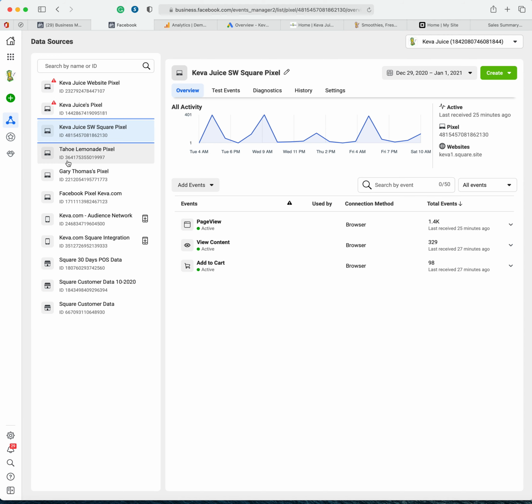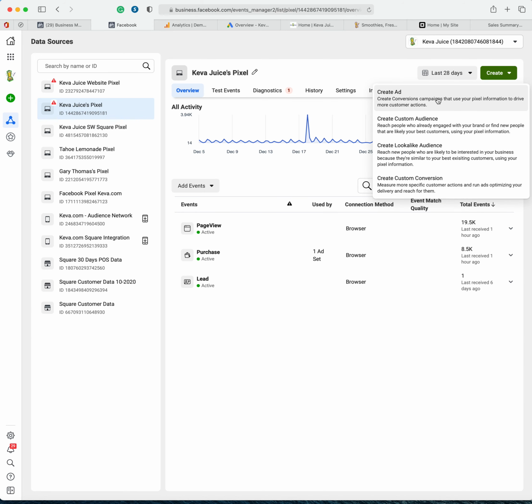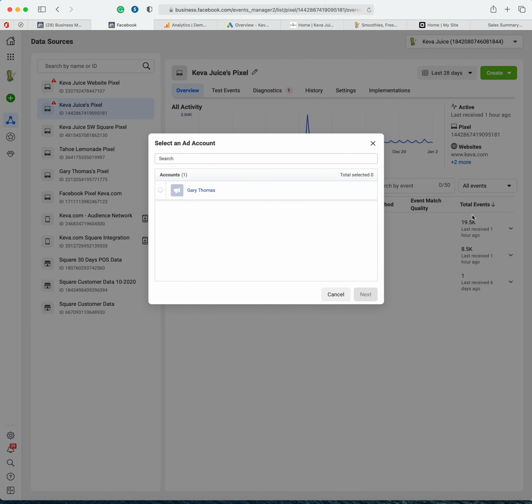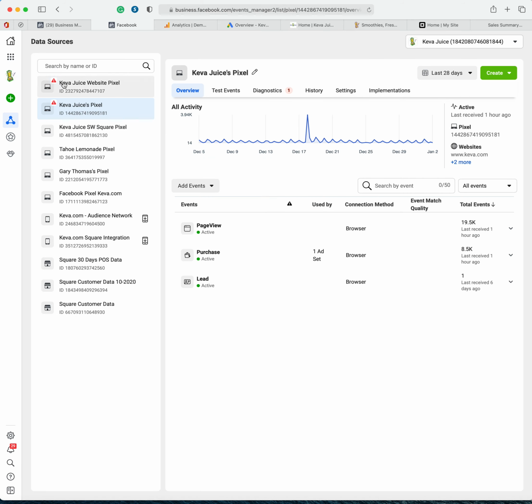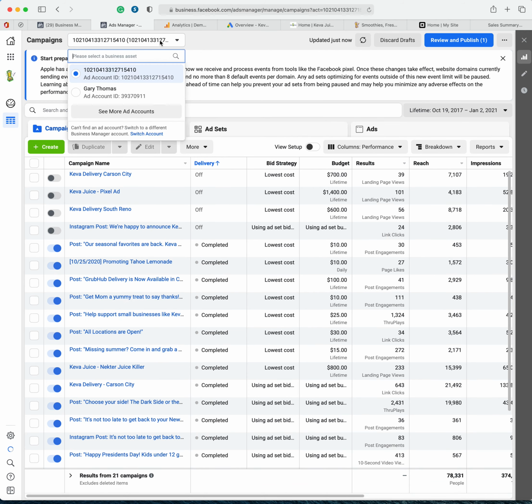And the neat thing about this, I'm going to go to a long-term pixel here over the last 28 days, 19,500. And then what we'll be able to do on that is create a lookalike audience, maybe of anybody that visited Kiva Juice, anybody that visited our website that's like those customers. And then we go into our ads manager here, and I will be able to create specific campaigns.